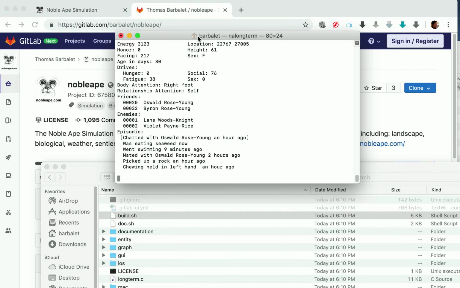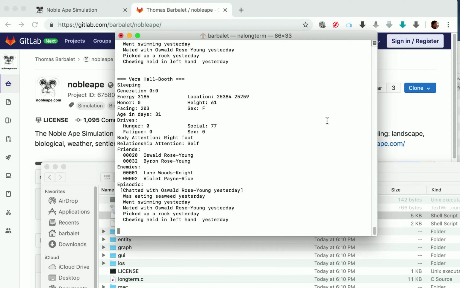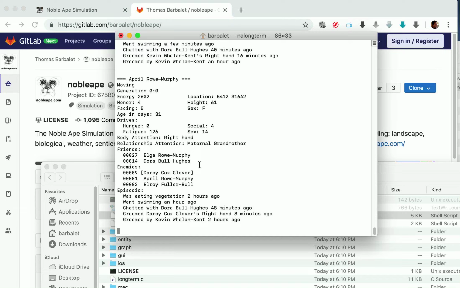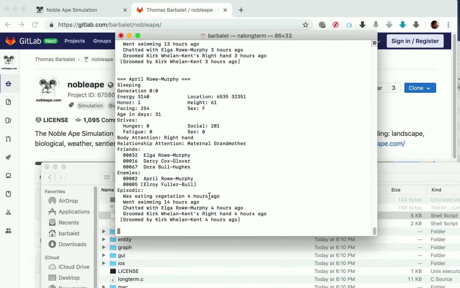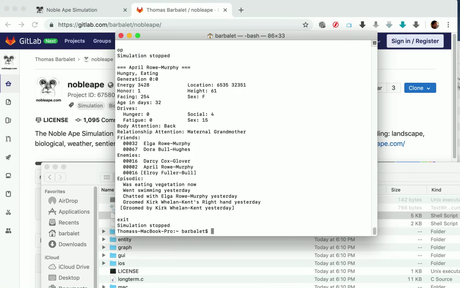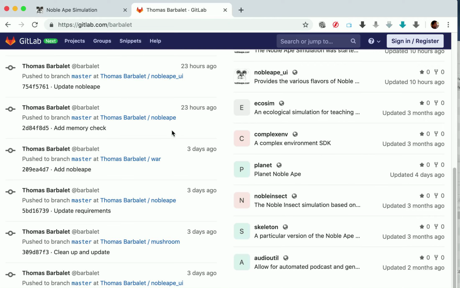And already Vera is developing friends and enemies. So what you see here is these are Vera's friends, these are Vera's enemies, and these are the interactions that Vera is having through the simulation. Now this might look relatively interesting initially, but you can also run this with the GUI as well. So let us stop it. Let's exit. So to get to the GUI, you go up one directory here.